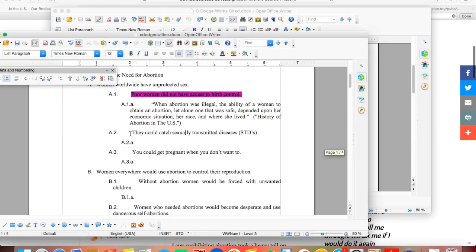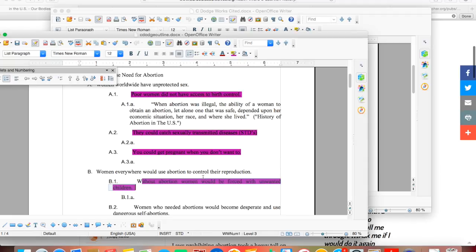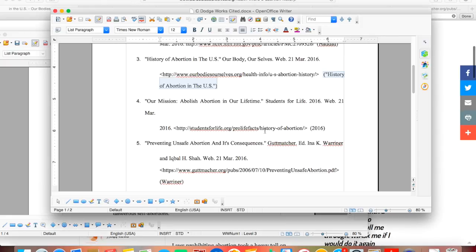Now, what I'm showing you is that for each minor support, so your Arabics 1, 2, and 3s, for all A's, B's, and C's, you have to have a sentence from your resource to support it, and you have to have your parenthetical citation on the end of that so I know who is saying it.